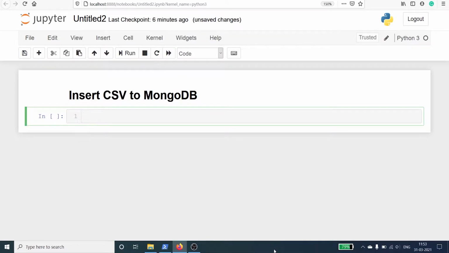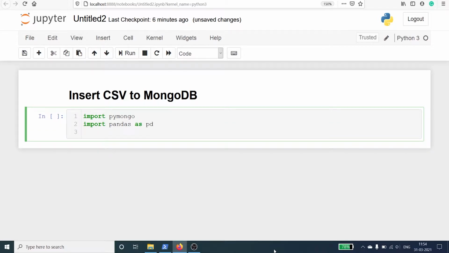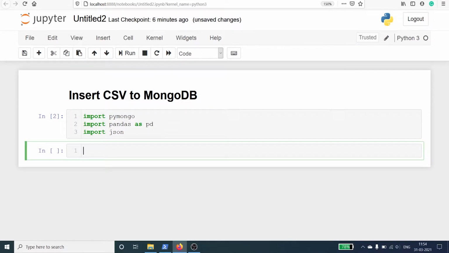Let's import all the libraries that are needed to insert a CSV file. We will import PyMongo. Let's also import pandas as pd. We will use pandas to read our CSV file. Let's also import JSON. We are going to convert our CSV file into JSON. That's why we are importing JSON. Let's execute our code. So we have successfully imported all these libraries.